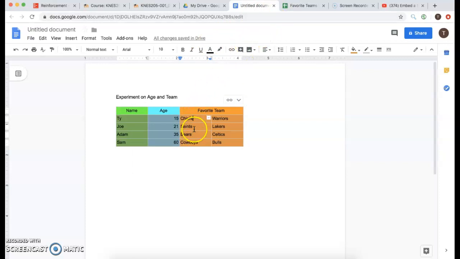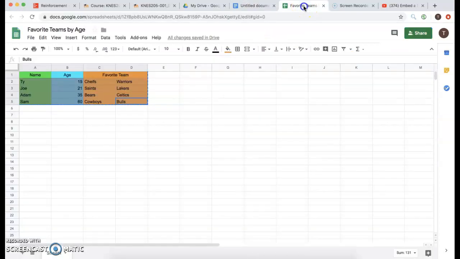Say if you want to make a change because you accidentally put the wrong age for Ty, and Ty is really 14. You go back to your spreadsheet. Of course, I'm going to change this though. I know I spelled cheese wrong. But say you put Ty's age wrong. He really was 14. First, you click on it. You put 14. Just click outside of it.